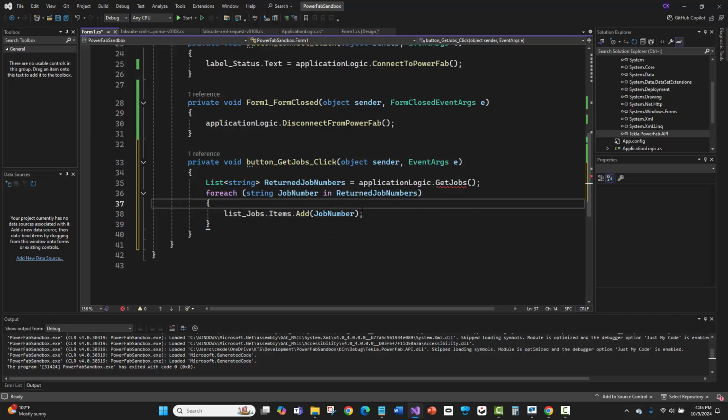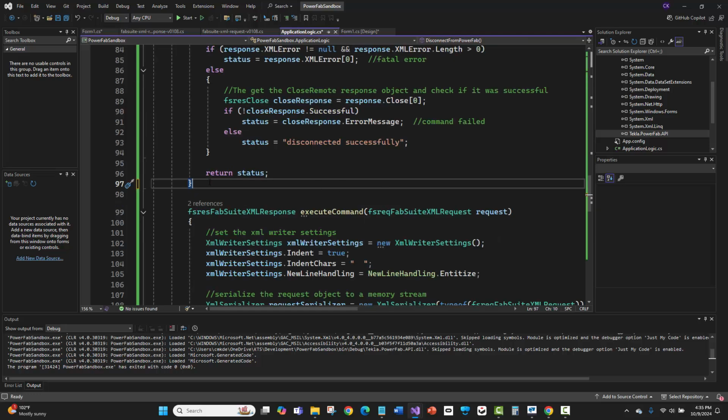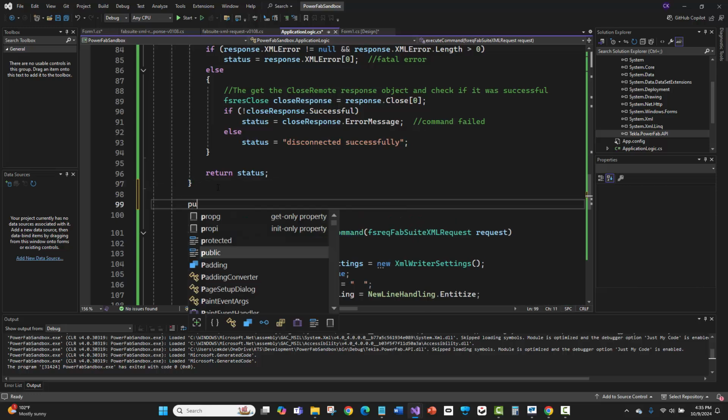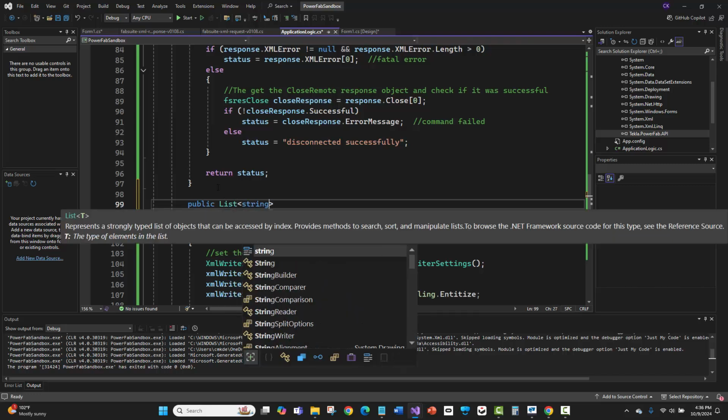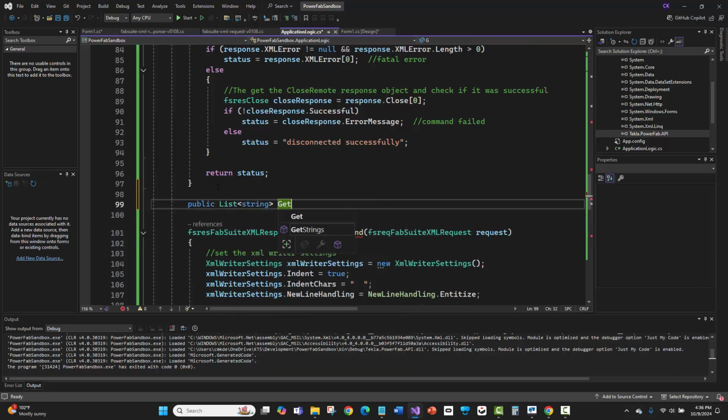So you can see, just as a good programming practice, it's a good idea to keep as much of your user interface logic away from the actual PowerFab API logic. So let me actually go into the ApplicationLogic class, and let's make a new method for that. So we'll say public, and List<string> is what's going to be returned with the job numbers, and we'll just say GetJobs.